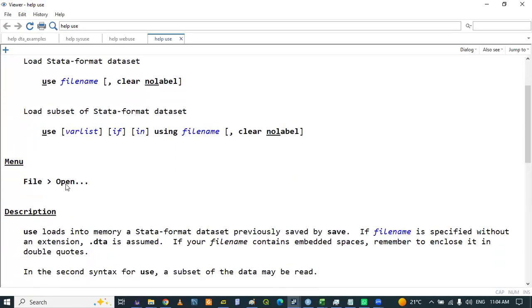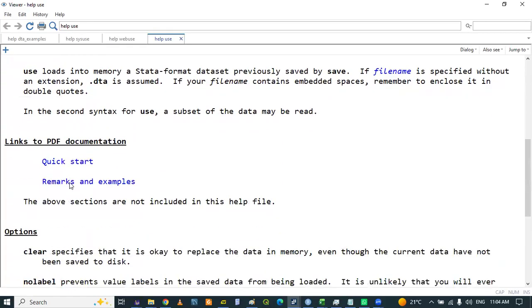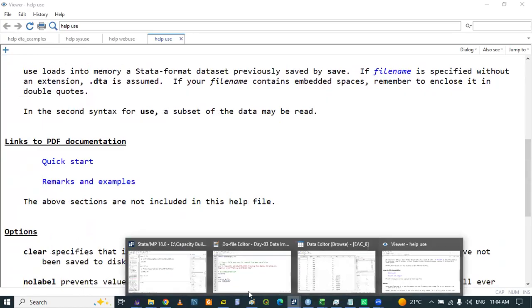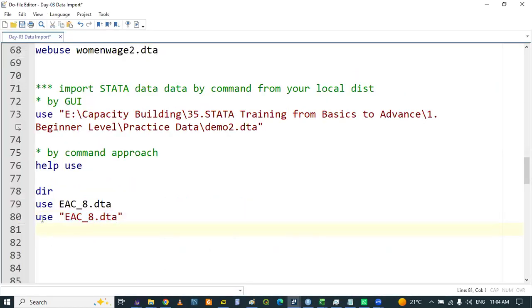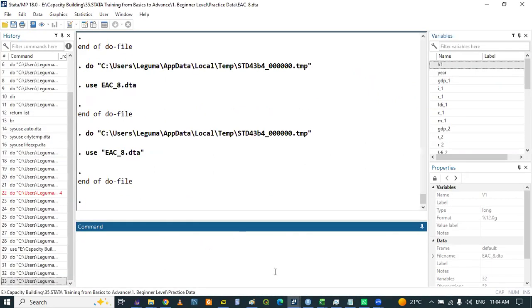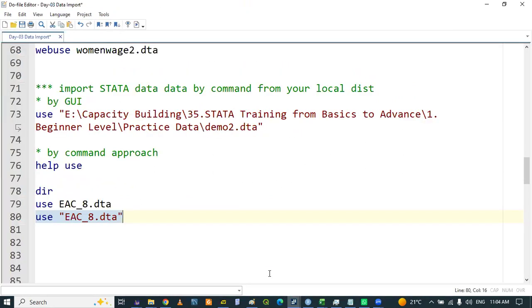And the syntax also will show you where to get the drop-down menu. Go to File, then Open, like that. So you can put quotes, you can ignore quotes, but you can also attach your command with the clear option. Yeah, clear option.